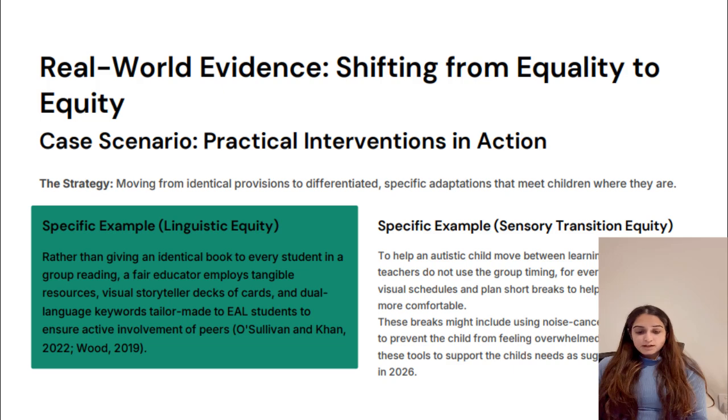Another powerful example involves sensory transition equity. Instead of expecting an autistic child to move between learning spaces at the exact same time and pace as a large group, educators can implement individualized visual schedules, pre-planned sensory micro breaks, and noise-cancelling headphones to prevent sensory overload and preserve the child's dignity.